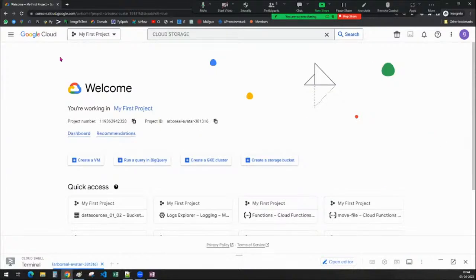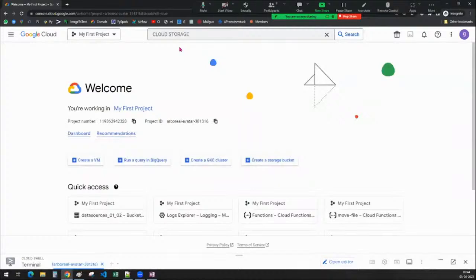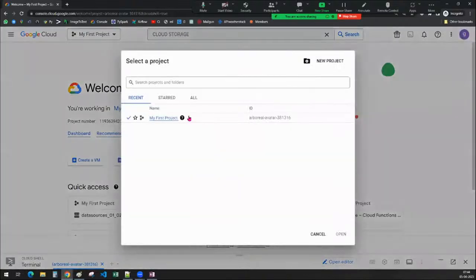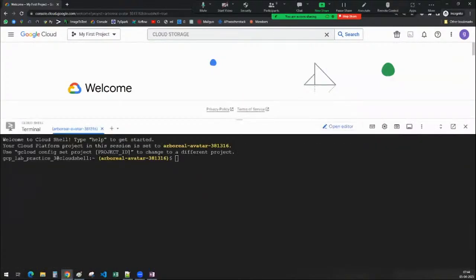In Google Cloud, you have a navigation menu for selecting each and every service, or you can go to the search box for selecting a proper service. And one more thing is you can select a proper project here. Either you can select an existing project or create a new project. And here you can go to the project settings as well. Okay, and one more thing is activate Cloud Shell. So you can see the Cloud Shell was activated.